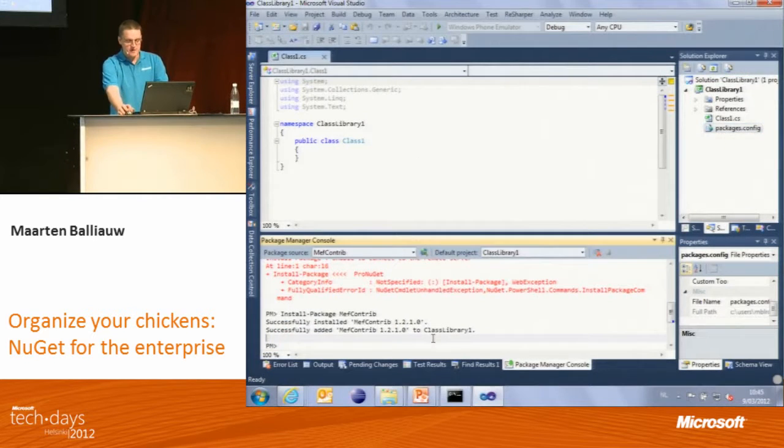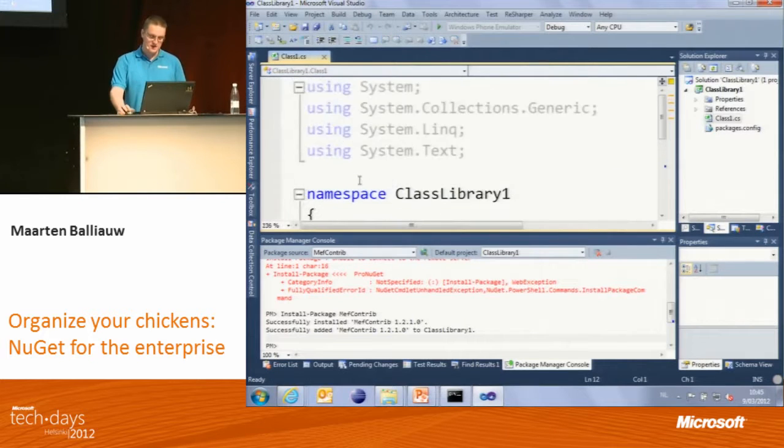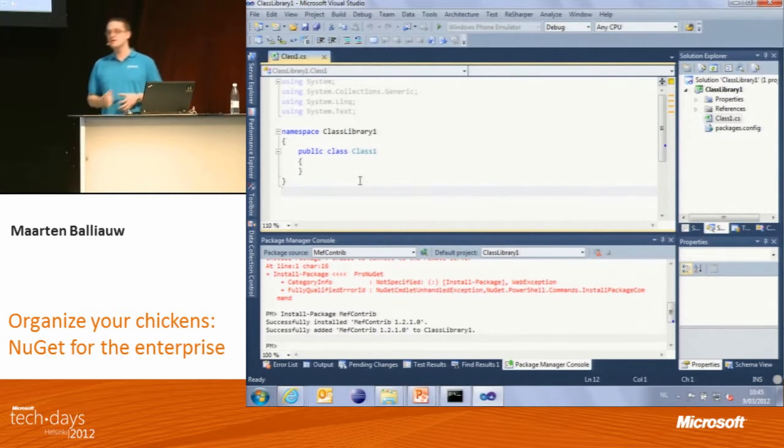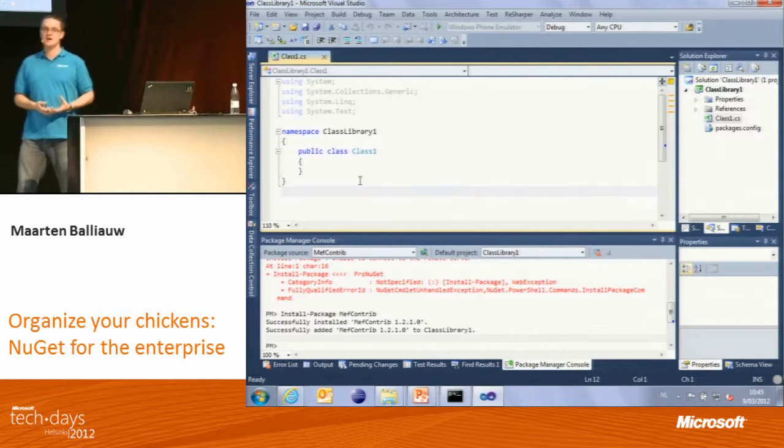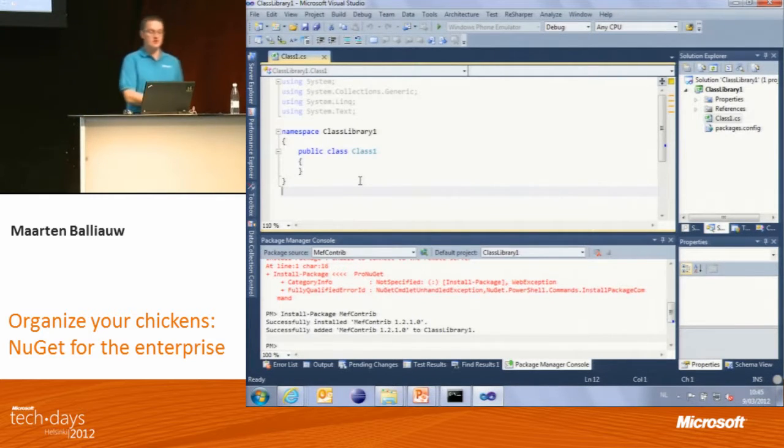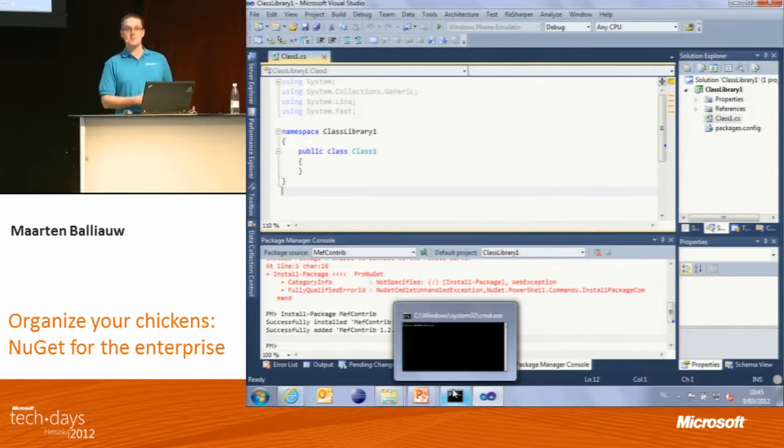Now, of course, I've been consuming a package. Just installed MEF-contrib into my solution. Now what if my class library contains this wonderful empty class? If I want to distribute this on NuGet, for example, or I want to distribute it across my team for future reuse in future projects, how would I go about that? Well, there's a simple solution to that. You can create your own NuGet packages.